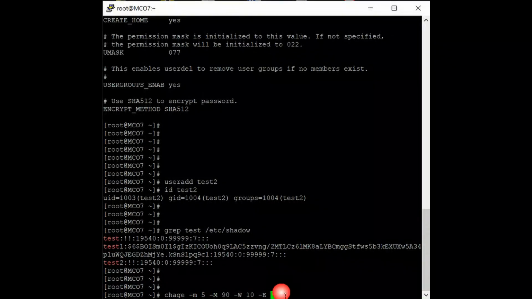Now I'll put the option over here, 3. So if within 3 days after this warning it is not changed, it will be expired. Which means after 3 days the account will be deactivated or disabled because you have not changed it within this 10 days warning. So within that stipulated time, if you don't change the password, it will disable your account, right? This option should be -I instead of -E. Sorry for that. It will be -I, so inactive, and then we'll use the expiry.